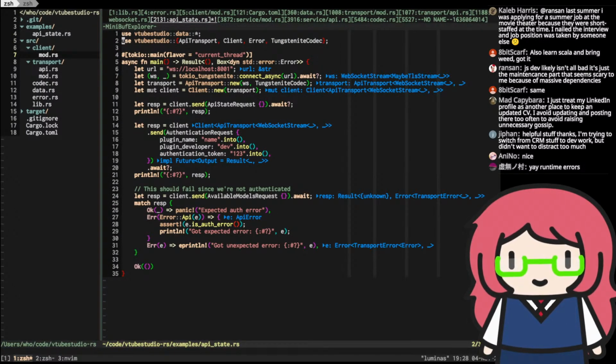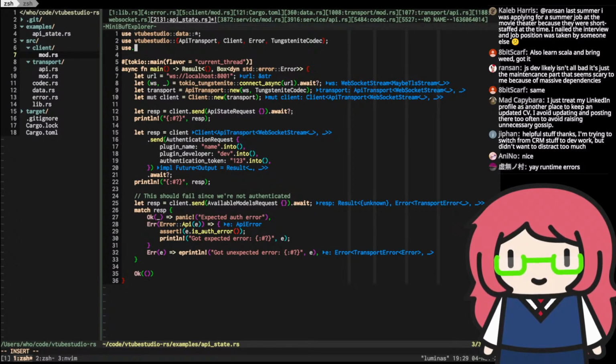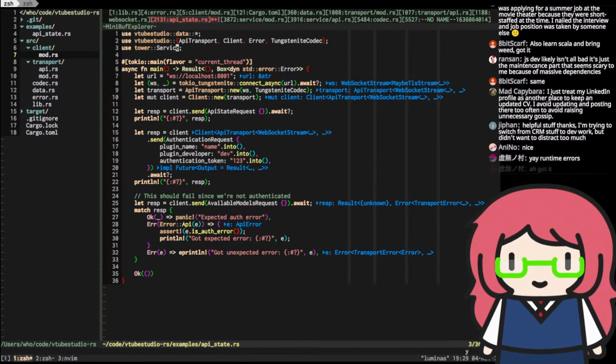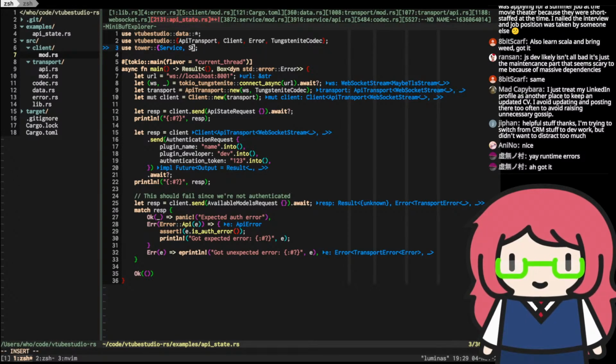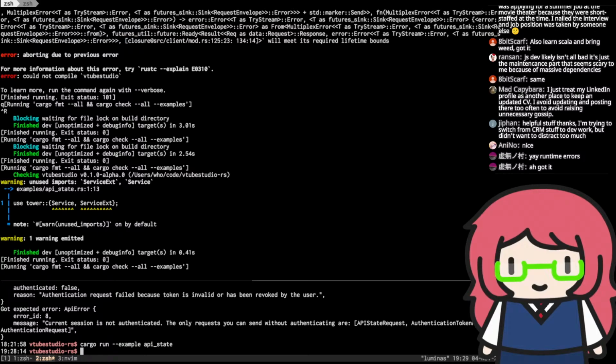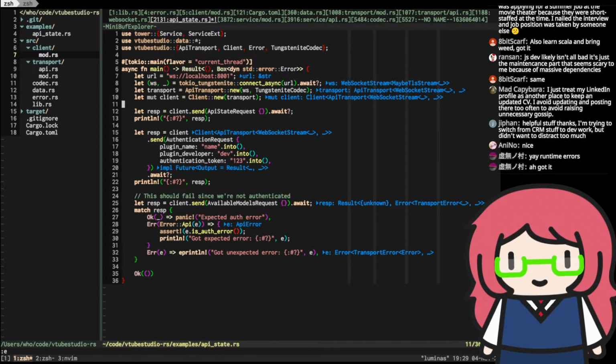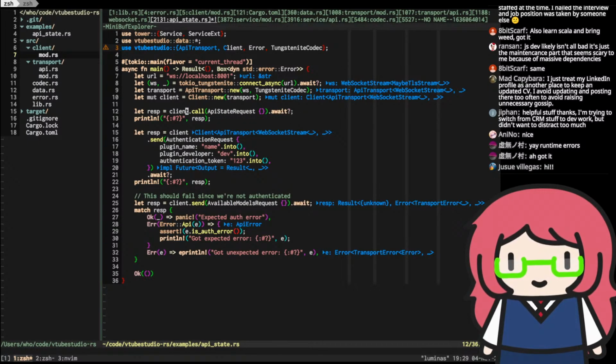So if I do this, use tower. So if I try to replace this, instead of send, I'll use client.ready.